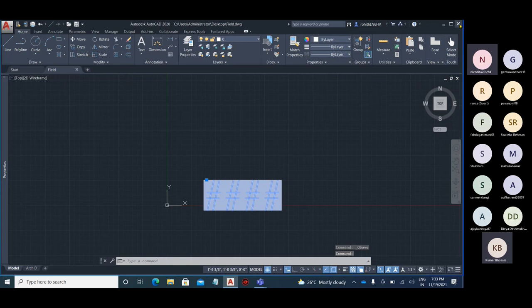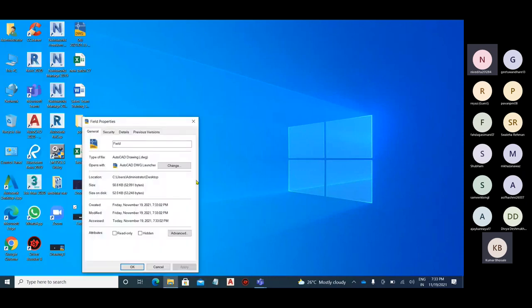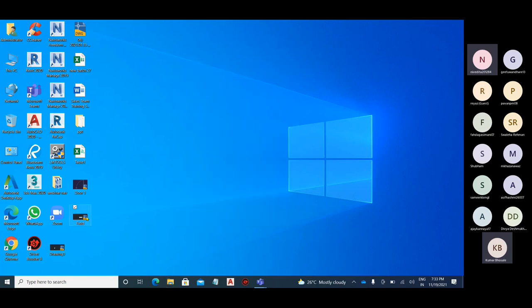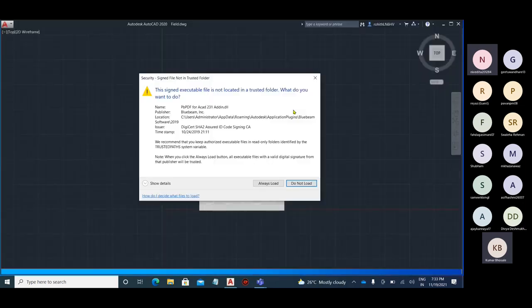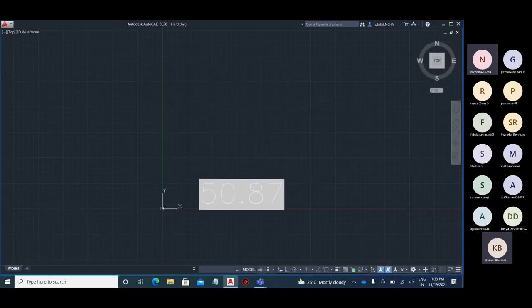Now I'll close this file, and it is created over here. Let's right click and see the properties of it. The properties show 50.8 KB. Let's try to open this again. Just drag and open it. Can you see the file size? 50.87.